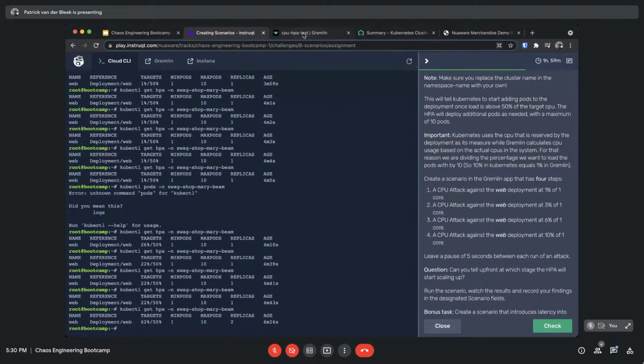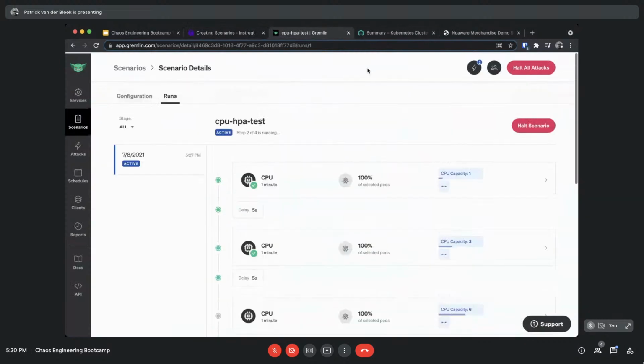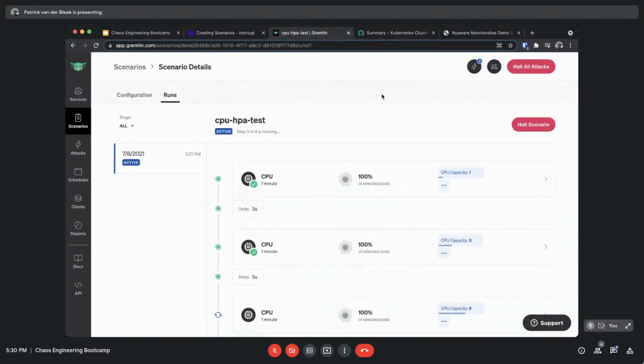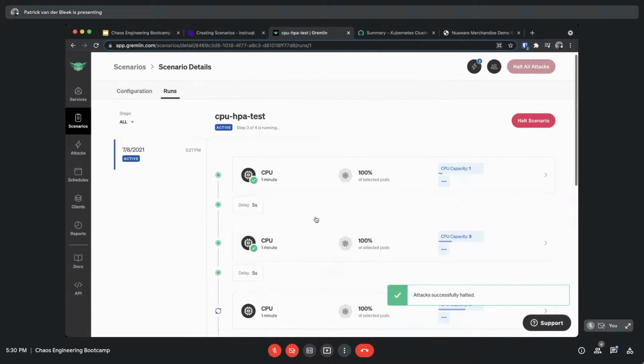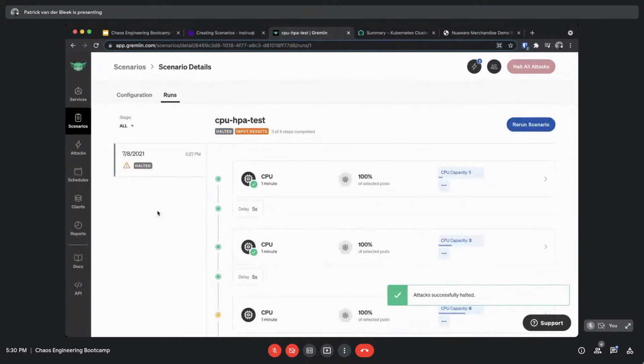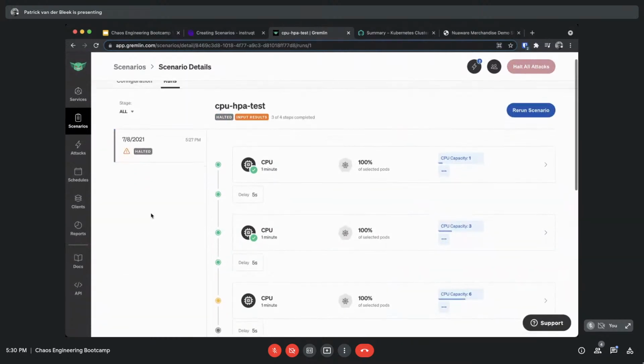So maybe it's time to actually show you as well what happens with that big red button I also mentioned. So we've got the halt scenario and the halt all attacks going on. What if everything is going wrong, and all of my attacks going on are resulting in complete disastrous results, and my application goes down? I just hit that button. I confirm that I want to stop all of the attacks going on. Sorry for the person that was running a scenario on the other cluster. That's going to be halted right now as well.